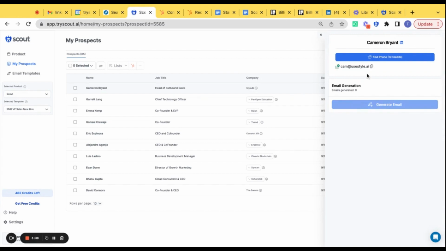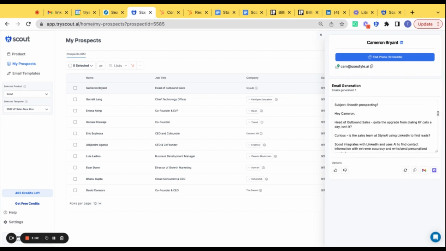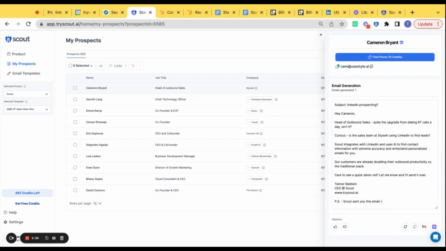You'll notice before it revealed his email, it was doing some spinning. That's because we validate all of our emails in real time, meaning your emails aren't going to bounce. And that's a huge reason why we help you avoid landing in spam. The second way we help you avoid landing in spam and getting higher reply rates is through email personalization. You'll notice that it points out here that he's the head of outbound sales, talks about how it's an upgrade from dialing 87 calls a day, which I'm sure is somewhere on his LinkedIn profile.